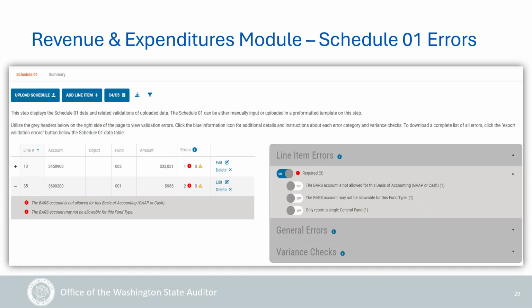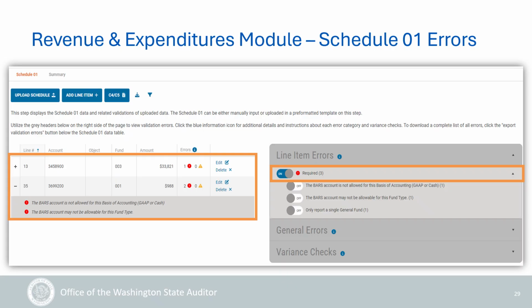To help visualize how the toggle buttons work, in this example, I have clicked the toggle button on to view all required errors. As you can see in the Schedule 01 data table, I now only see the line items with required errors. Within the data table, if you click the error icons on each line item, the names of the errors will be displayed, which is helpful if one line item has multiple errors. When finished reviewing the results, click the toggle button again to turn it off, which will display all Schedule 01 data again.